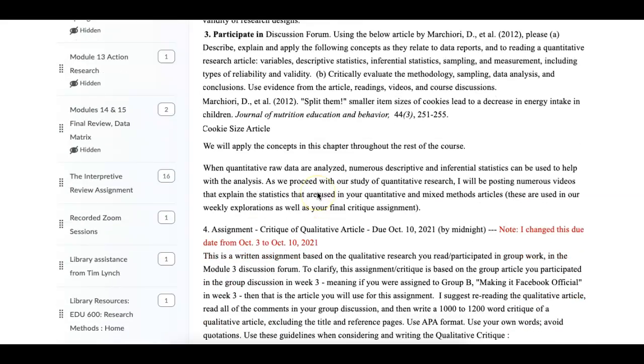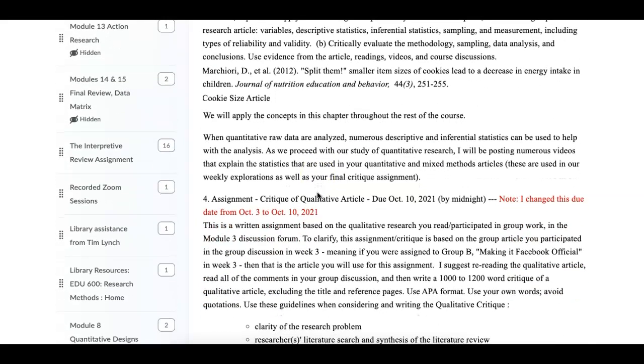One thing I do want to highlight, in the course schedule and the syllabus: the critique of the qualitative article, which is really the article that everybody worked on as a group. We had different groups. Originally, that was due on October 3rd. I am pushing that out. I am changing the date to October 10th.